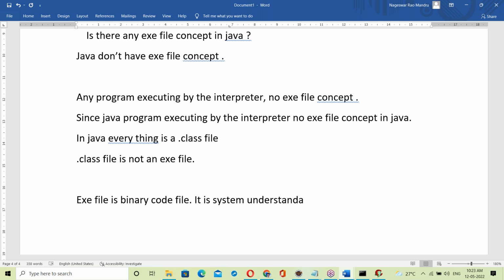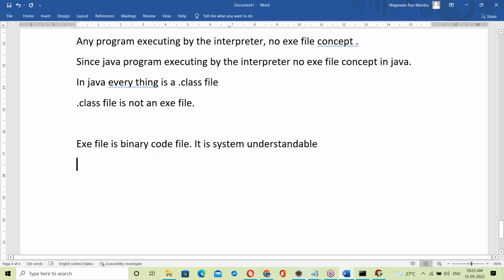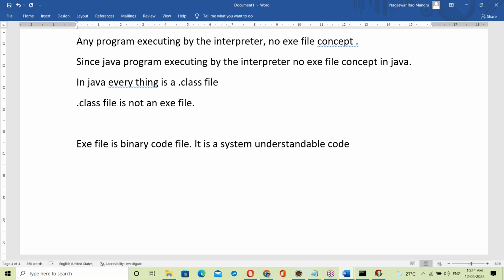Understandable means processor understandable language. An exe file is a binary code file. It's a system understandable language. Binary code is system understandable language.